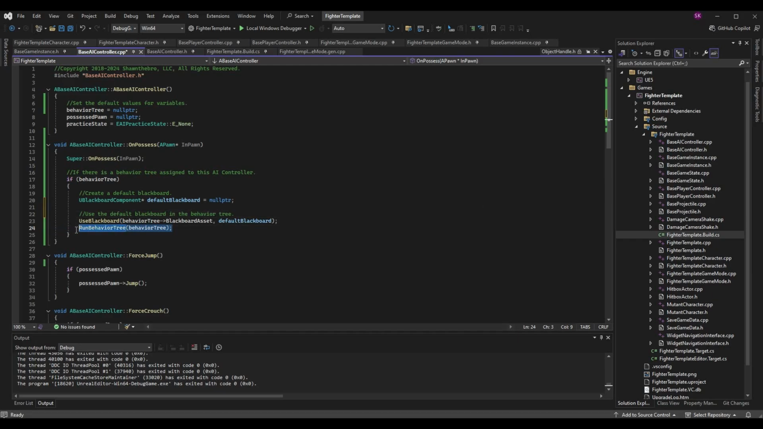Then for this last bit here, I'm calling run behavior tree, which is what's going to actually execute the logic. If we didn't run the tree, then nothing would happen. It's the same thing as if you have functions that you don't call, they're not going to execute. Running the tree just starts the tree at the root and allows it to go down and actually follow all the elements of the tree.